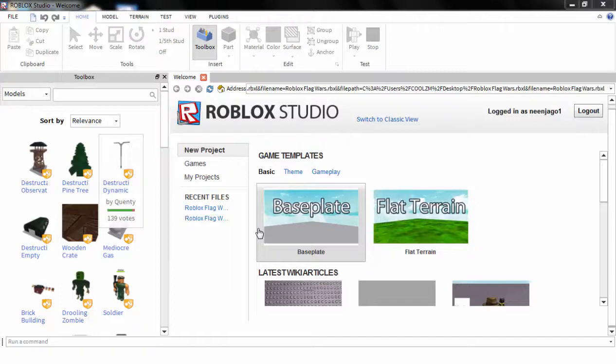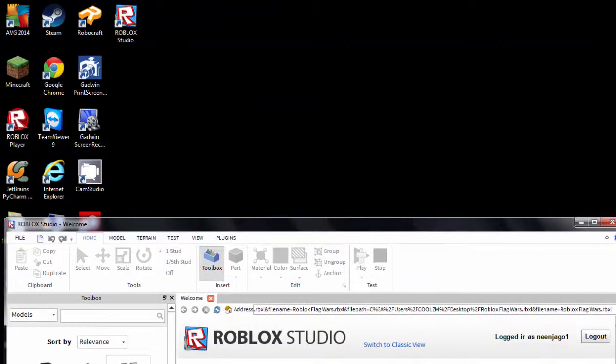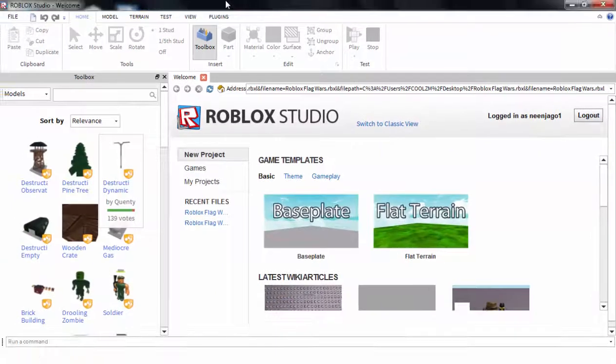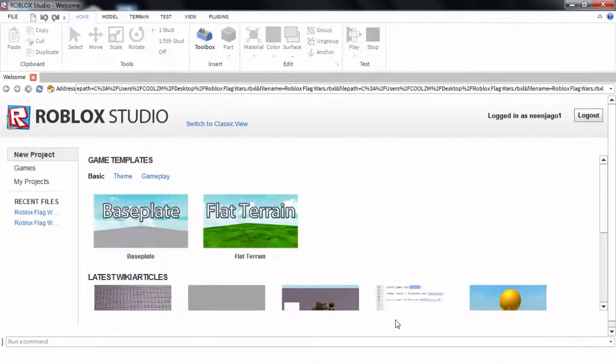So to have Roblox Studio, you're going to have to first go to Roblox.com and install Roblox Player, which looks like this, and Roblox Studio, which looks like this. Once you have downloaded that, you have to sign into Roblox Studio. The username and password should be the same as your Roblox Player's account. So once you open up to this page, we'll get to that later.